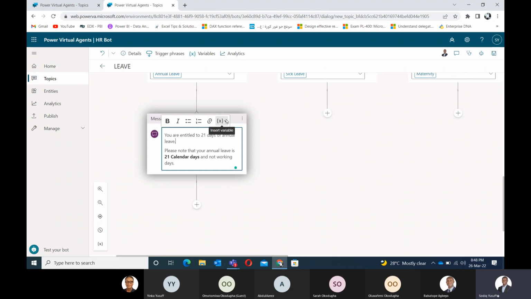The last one is the variable. For this variable, if I click on the drop down beside it, you can see the new variable I just created, which is the annual leave variable. So I will go into the box, and wherever I typed annual leave, I'm going to delete it.